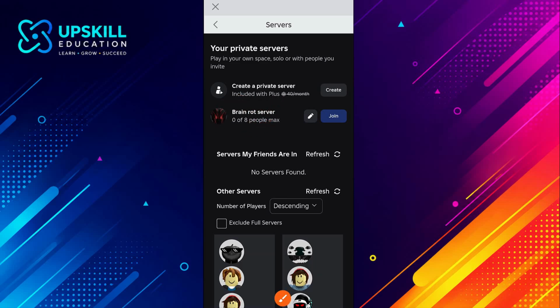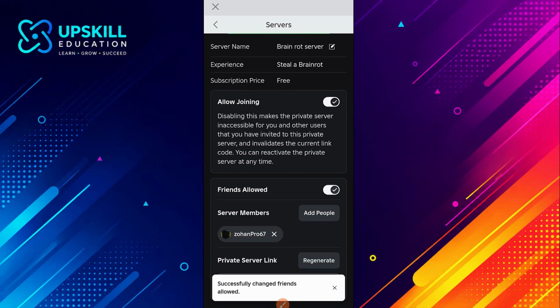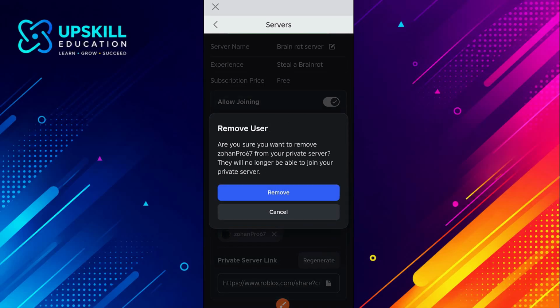Click on that or click on edit. And here we have two options. As we can toggle on the friends allowed to join the server, members are already added here. So we click on one of them to remove that. As you can see, it says, are you sure you want to remove this person from your private servers? They will no longer be able to join your private server.